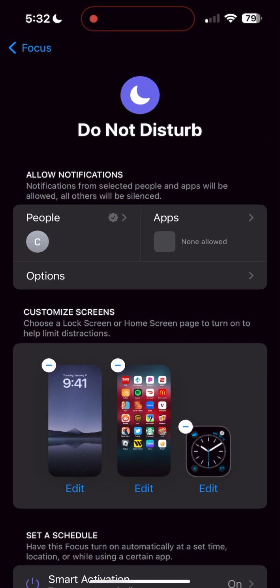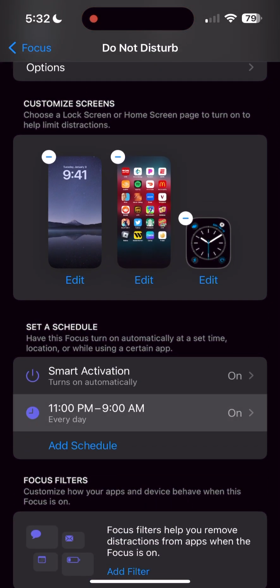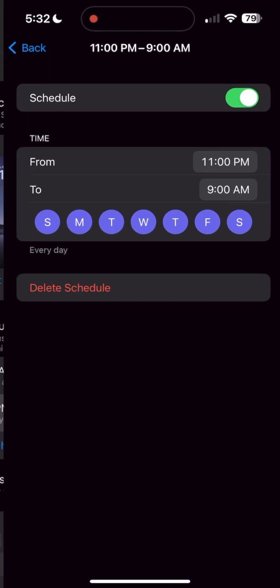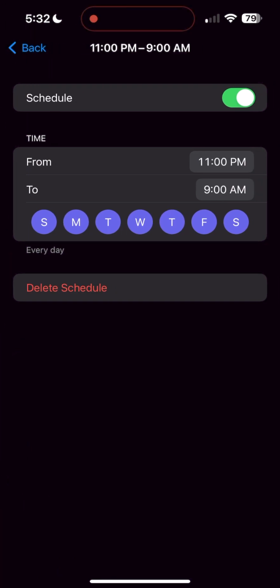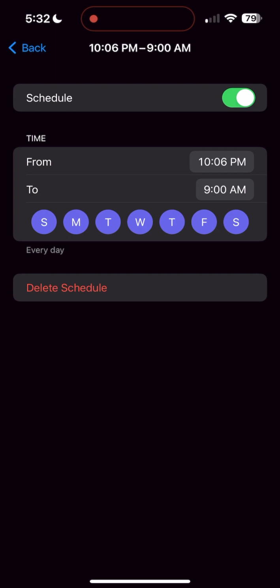Also, what I've done is every night between 11 p.m. and 7 a.m. I have do not disturb come on automatically, and that way I don't get notifications from different apps in the middle of the night, or phone calls or spam calls or texts from people that I don't even want to talk to.